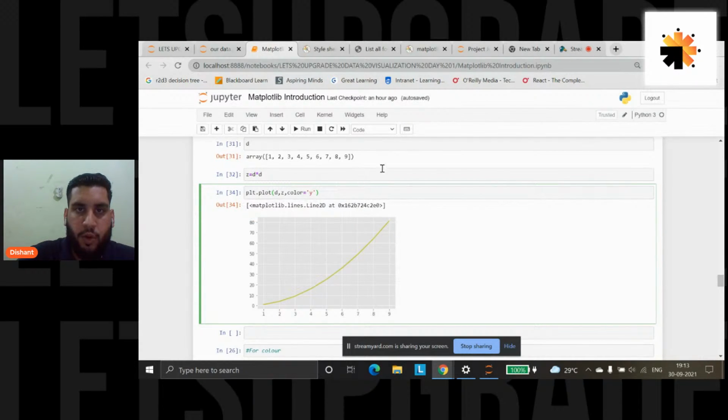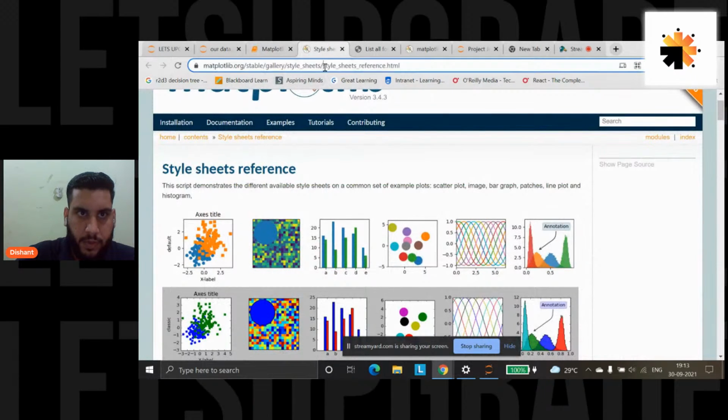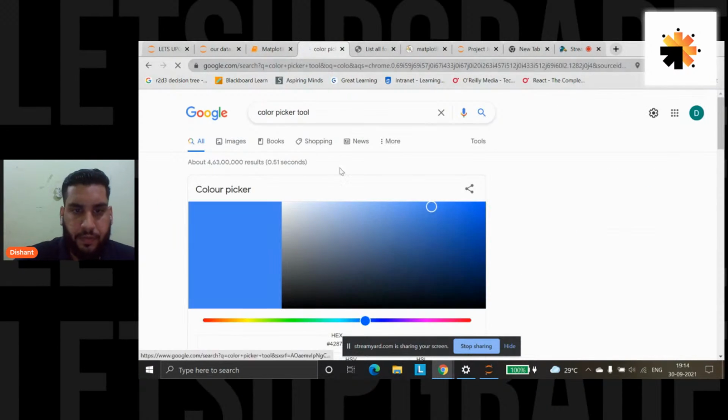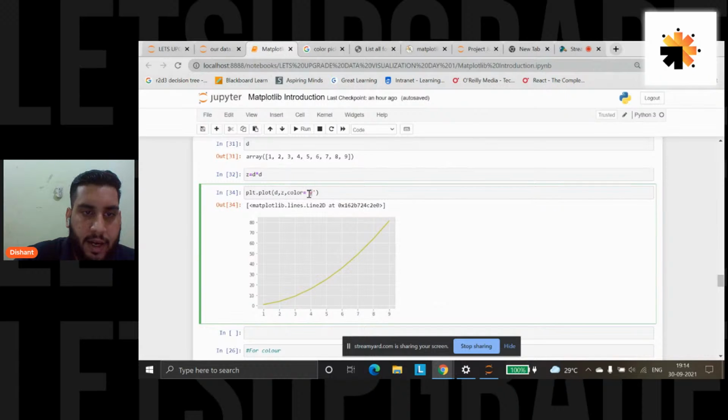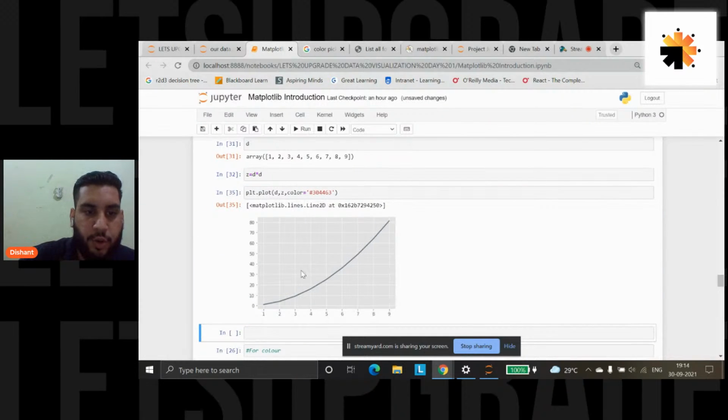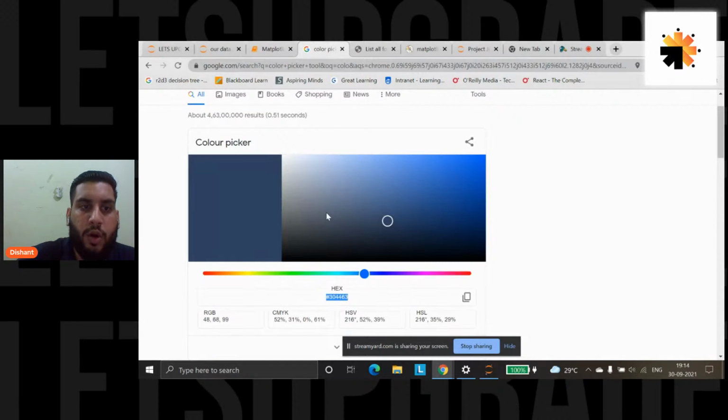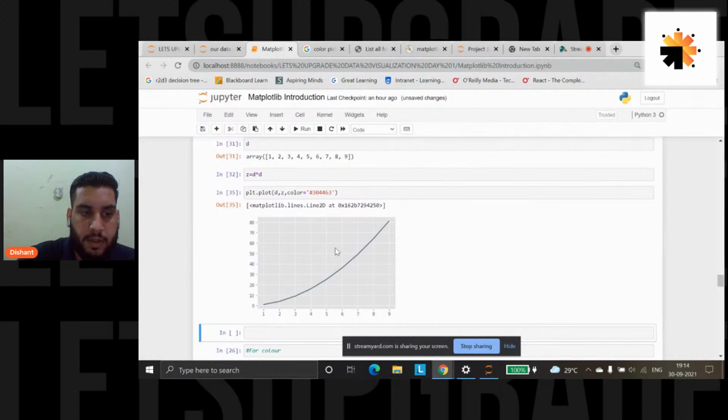Also, there is a thing known as a color picker tool. If we Google color picker tool, this will have each and every pixel as a different color. If we want to use this color, we'll copy the hashtag code and paste it inside our color, and you can see that it implements the same color. So this is why Python offers a variety of functionalities, and this is one such functionality where you are not restricted to use a specific amount of colors. You can go to Google Color Picker and use this color or any other color which you want.